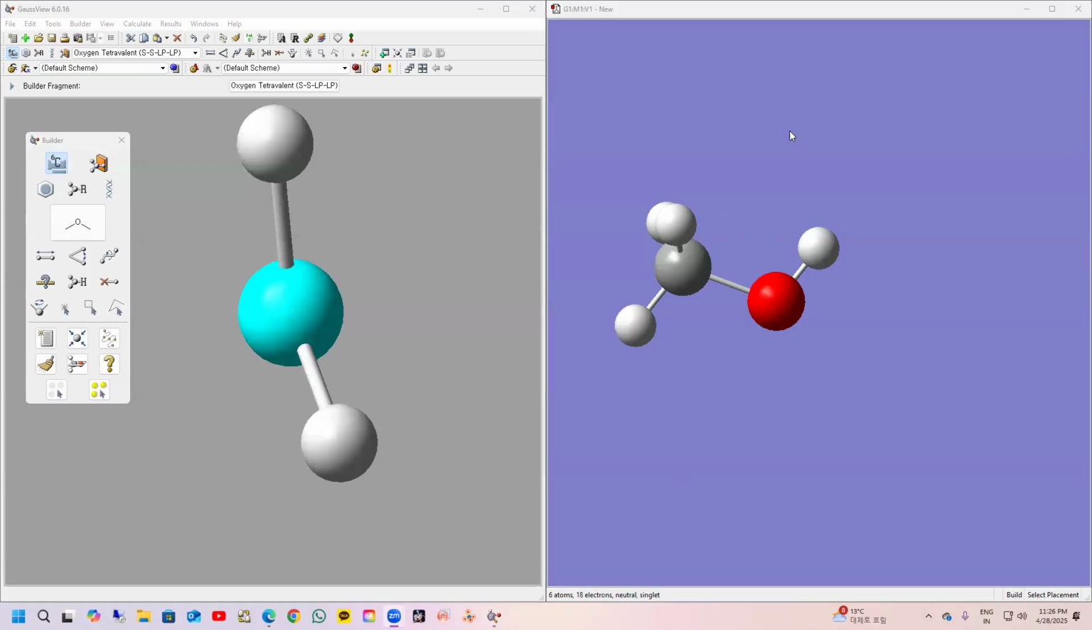So what is the spin of that? Whether it is singlet, doublet or triplet, it will tell you it is a singlet. By default, it will also calculate the spin of your system and the charge, whether it is positively charged, negatively charged, or neutral. These parameters are very important while submitting the calculation. So in Gaussian, by default, it will show it here.